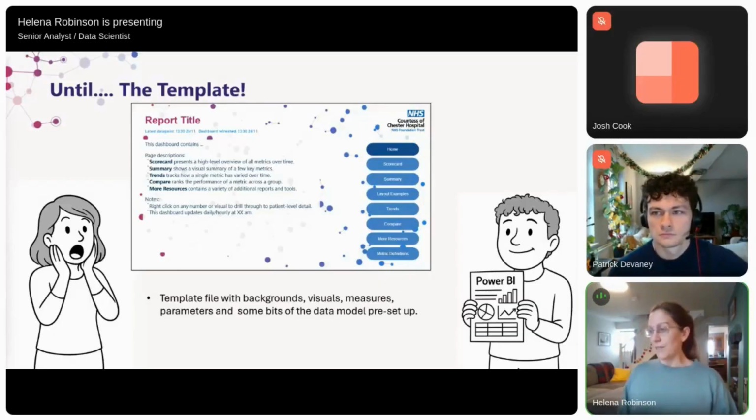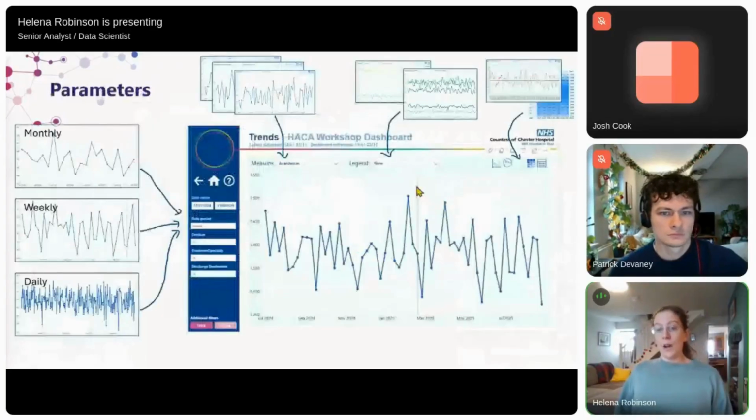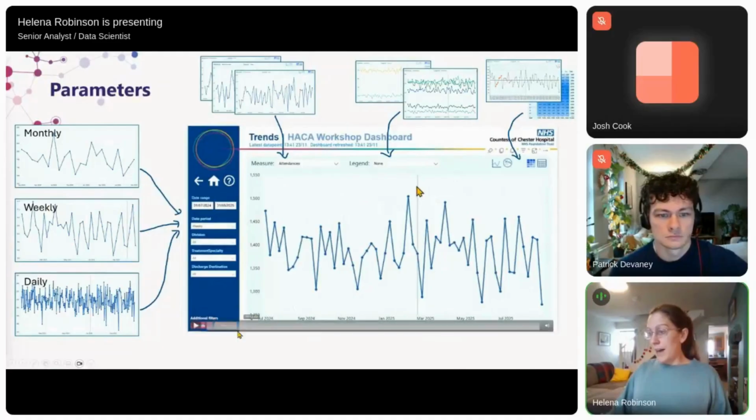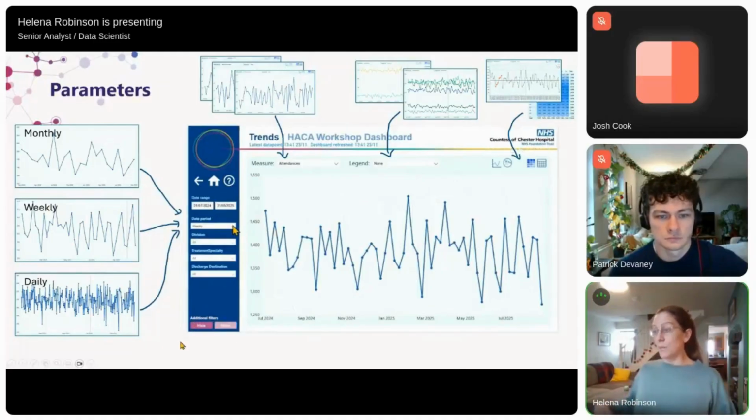So the practical part of this session is going to be about how this plumbing works. But fundamentally, it allows you to not have to design each dashboard from scratch, and to use a common structure to make what you need to make. And one of the main ways it does this is by the use of parameters.